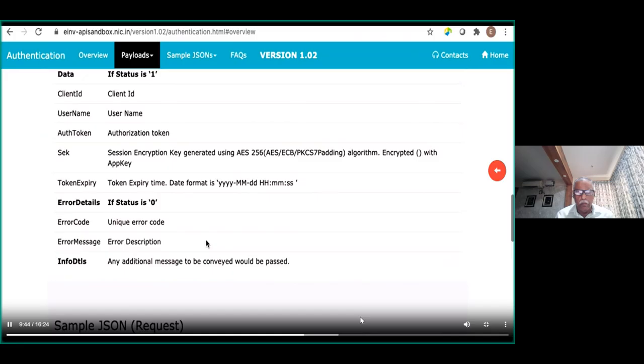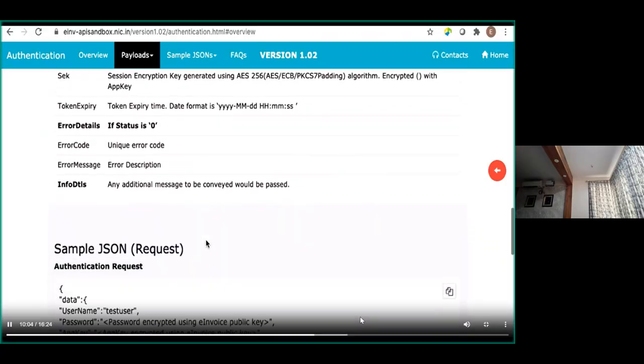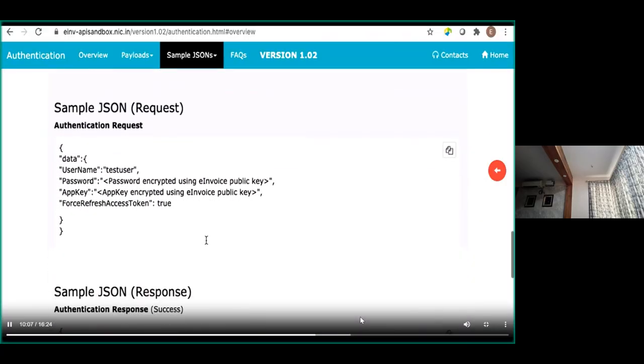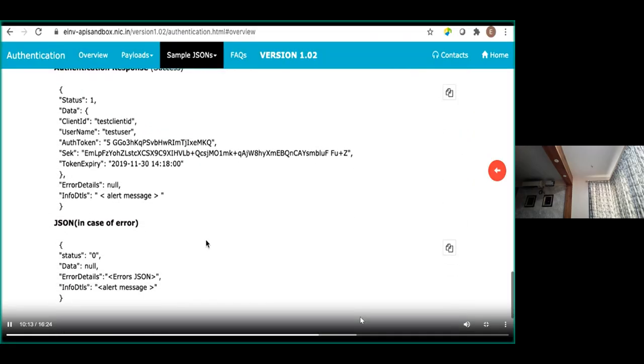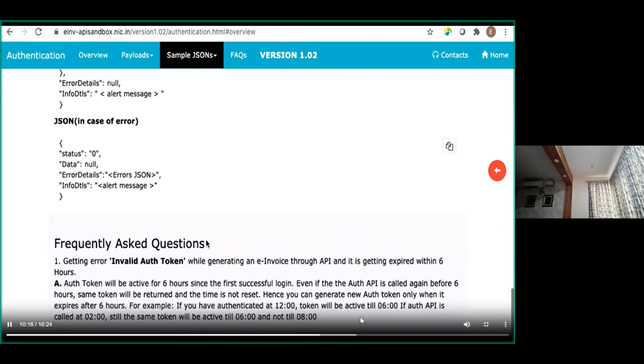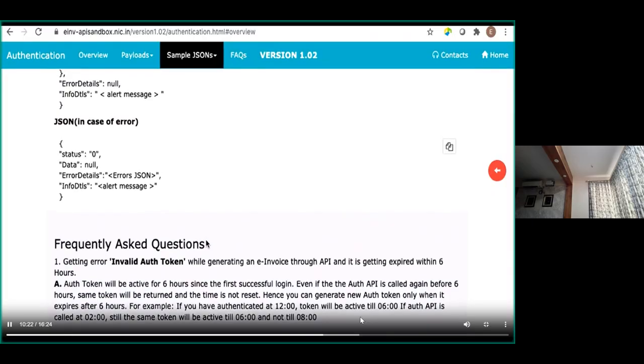The SEK in the response, as mentioned earlier, is encrypted using the app key which is generated by the client application. So on receipt of this encrypted SEK, the client application has to decrypt the SEK and keep it for further encryption of the payload in subsequent APIs. The sample JSON for the request payload and the sample JSON of the response payload are shown over here, and the JSON response in case of error is shown over here, and frequently asked questions on this API are put at the bottom.